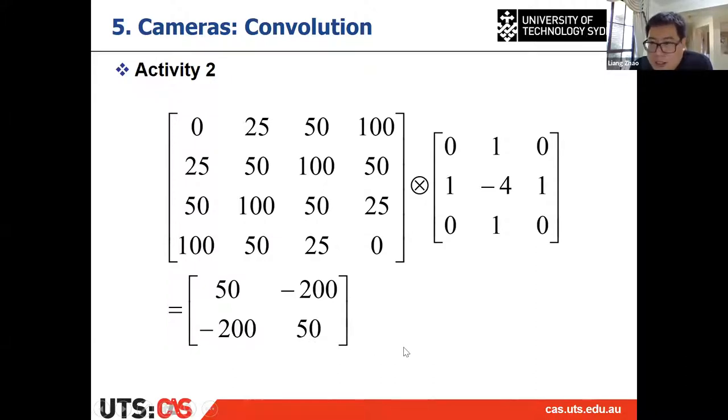All right, so can anyone tell me what happened after this convolution? What happened? If you remember, this 3x3 kernel is the edge detection kernel. And if we look at this image, in the middle is 100 and 50 and 25. Again, 50 and 25. So that's an edge, right? That's an edge because the gradient is on both these sides and that side. So that is an edge.